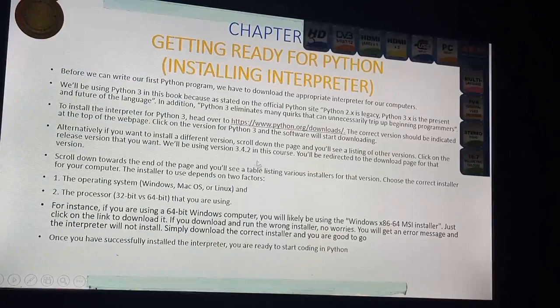So in this course, we are using version 3.4.2. That's the version we are using. You can choose to download this particular version, or you can choose to download the latest version that will come up first on the web page. Scroll down towards the end of the page and you will see a table listing various installers for that version. Choose the correct installer for your computer.